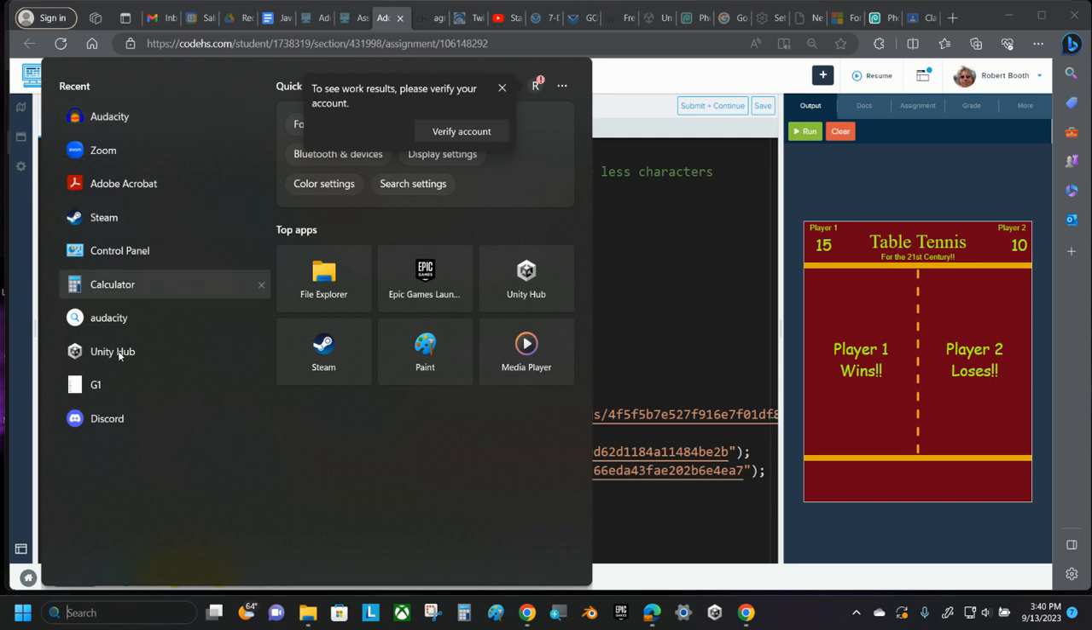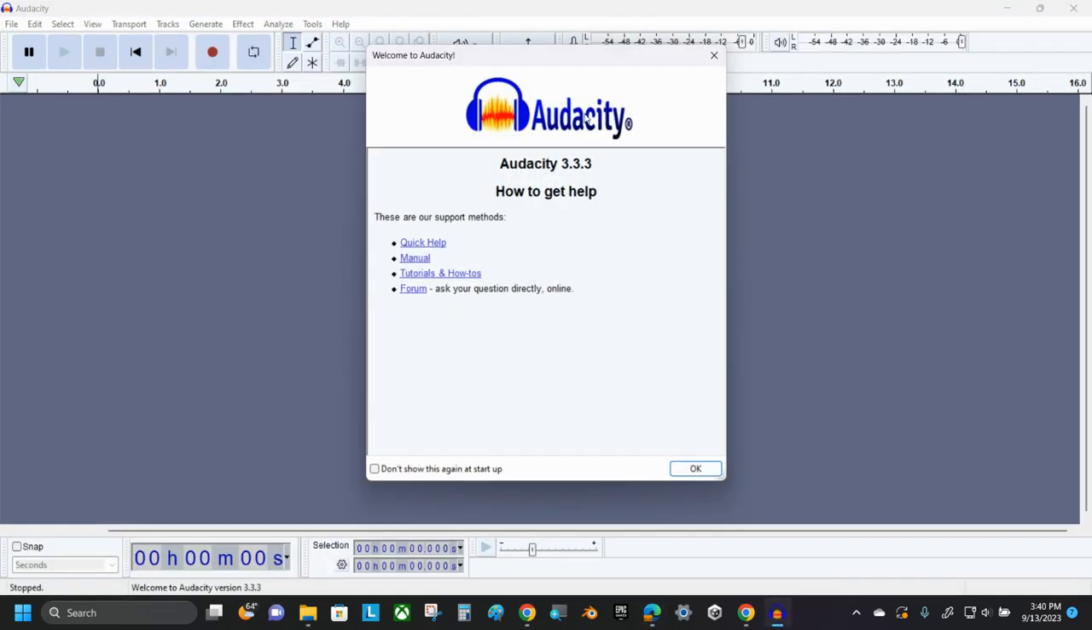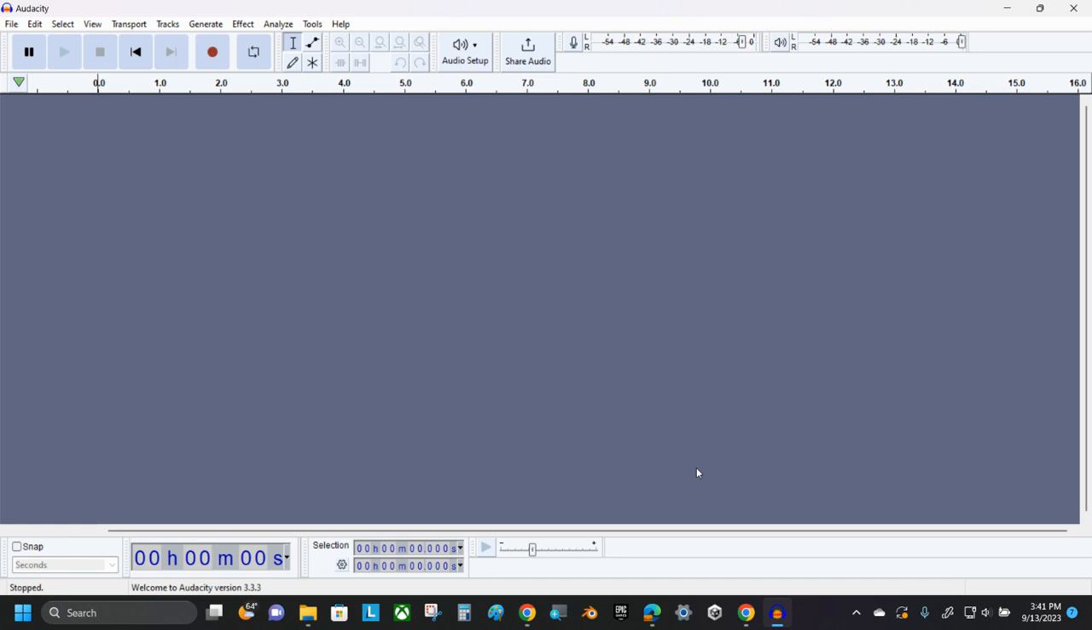So you're going to need to click on your start button here, search for Audacity, just type AUD, it should pop up, and you're going to open up Audacity. When Audacity opens, you can check this box right here and click OK. We're not going to deal with any updates that you might need. If it asks you for updates, just tell it no.